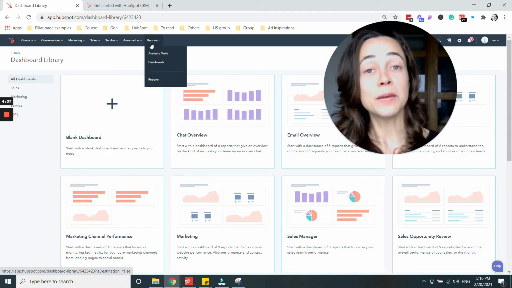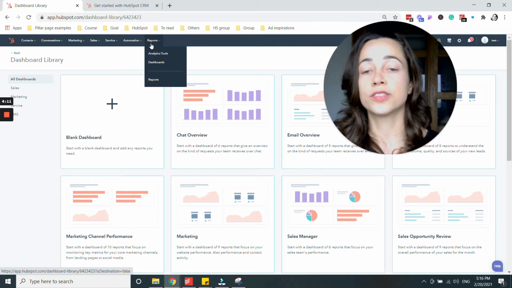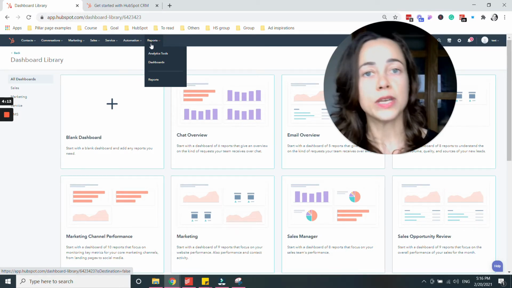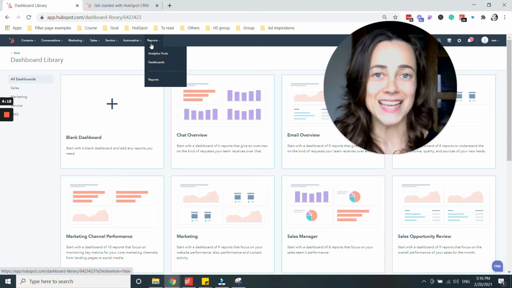And here's where you look at the numbers. Reports is where you look at the numbers and you create your own performance dashboards. You take a look at metrics from email campaigns, ad campaigns, other type of campaigns you created.